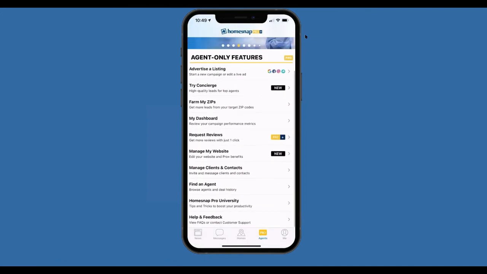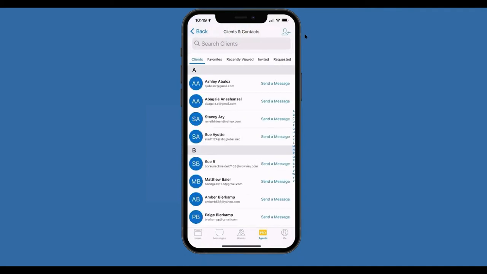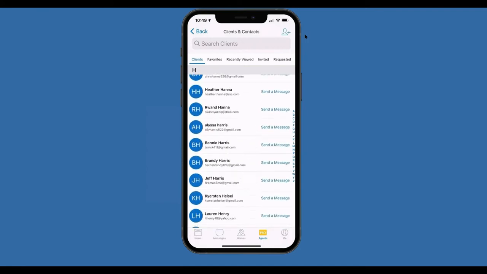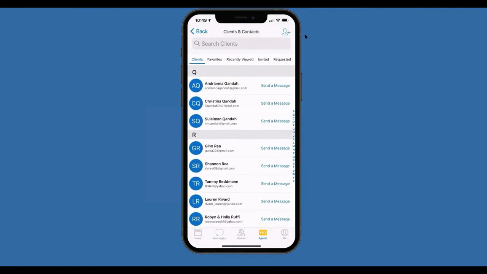Manage clients and contacts. So I'm going to show you another page where we go in to do your clients, but this will show you the clients that you currently have. If you've been using Homesnap, you should be able to see who your clients are. So these are all my clients that are on my Homesnap page. If you look at the top above their names, we have a few other options here. So to the right of clients, we have favorites.